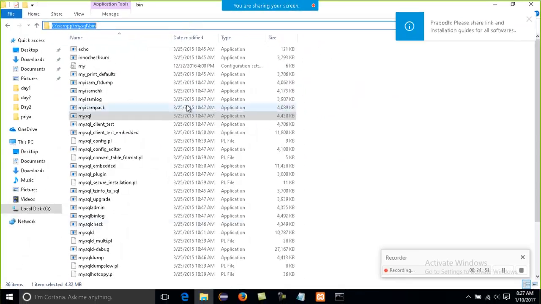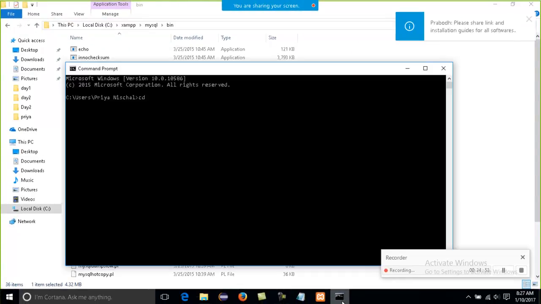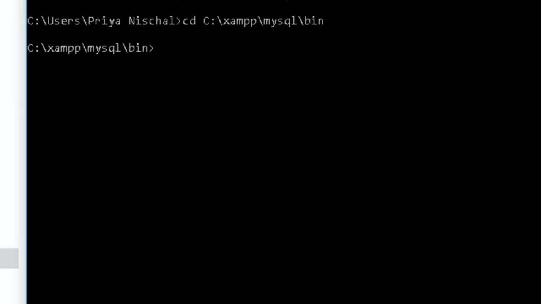I'll copy this path. Prabodh is saying please share, and I'll share all the links from where you can download first and then install. I'll write cd, change directory, move to this path, and press enter. You can see I am now at this location under the bin folder.